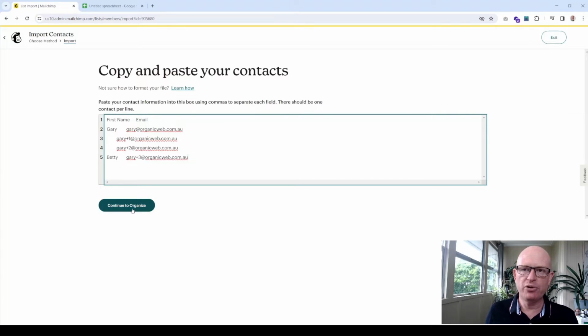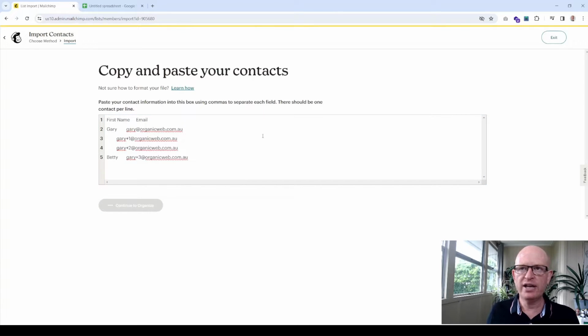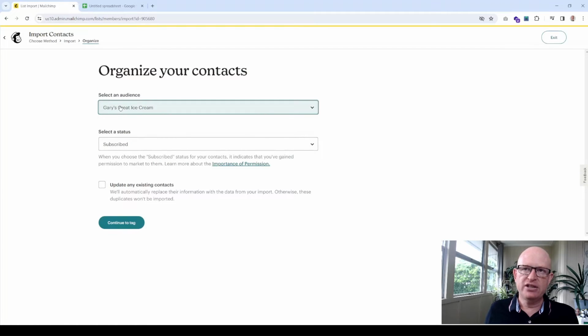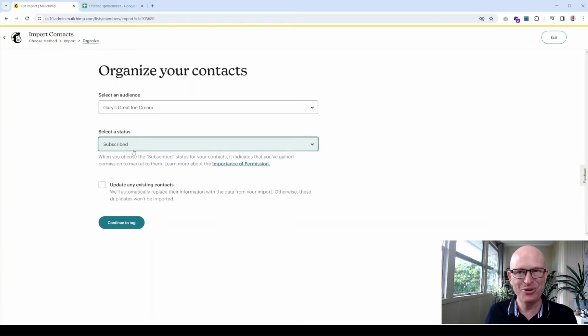Looks a bit weird, but don't worry about that. Continue to organize. Right, select the audience, make sure it's the correct audience. I'm going to explain this very quickly. If you've got permission to send these people emails, you'll always add them as subscribed. In Mailchimp, Mailchimp will only let you send to subscribed people.